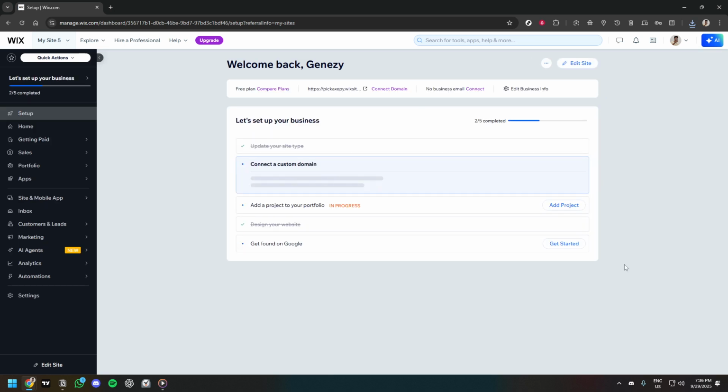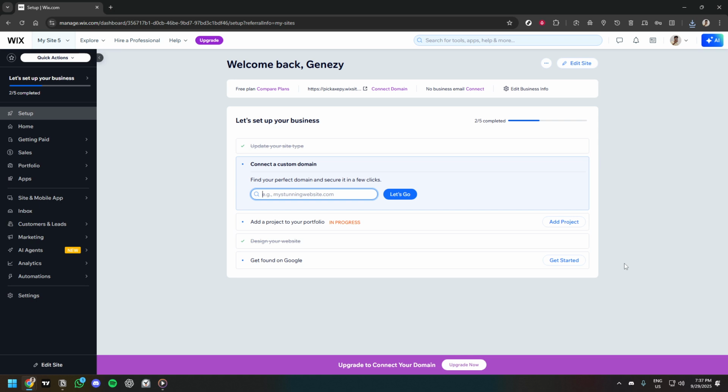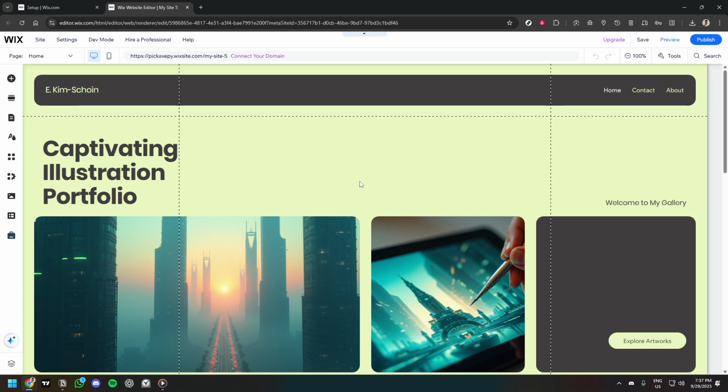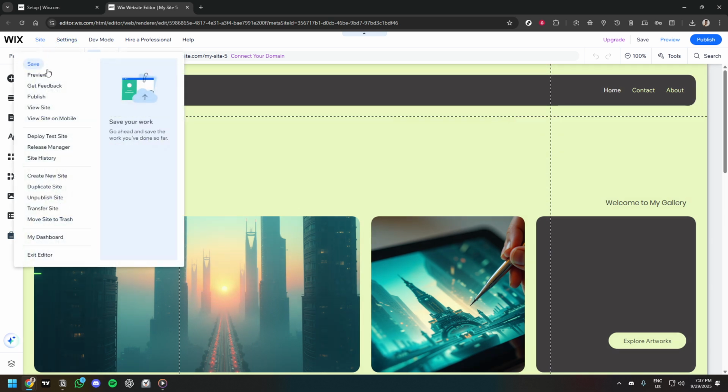Now that you're in the editor, locate and click on the Design Site button. This is your cue to start designing, and it's where the fun begins. At the top, you'll see an option labeled Site. Go ahead and click on that. Then select Create New Site. This step sets the stage for choosing a fresh template.